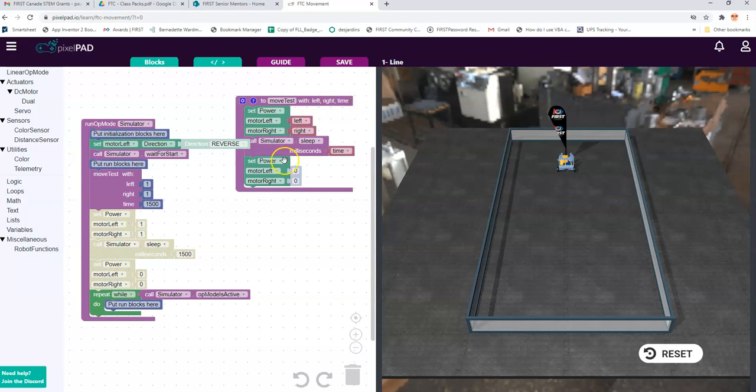Now, one of the reasons why blocks is such a good learning environment, and that's what this is called, blocks coding, is that it wouldn't let me create this with only 2. Because I put 3 in here, left, right, and time, and insisted when I created it that I have these 3 slots to put in. So that's one of the ways it does this coding to make it a little bit easier for us to learn.